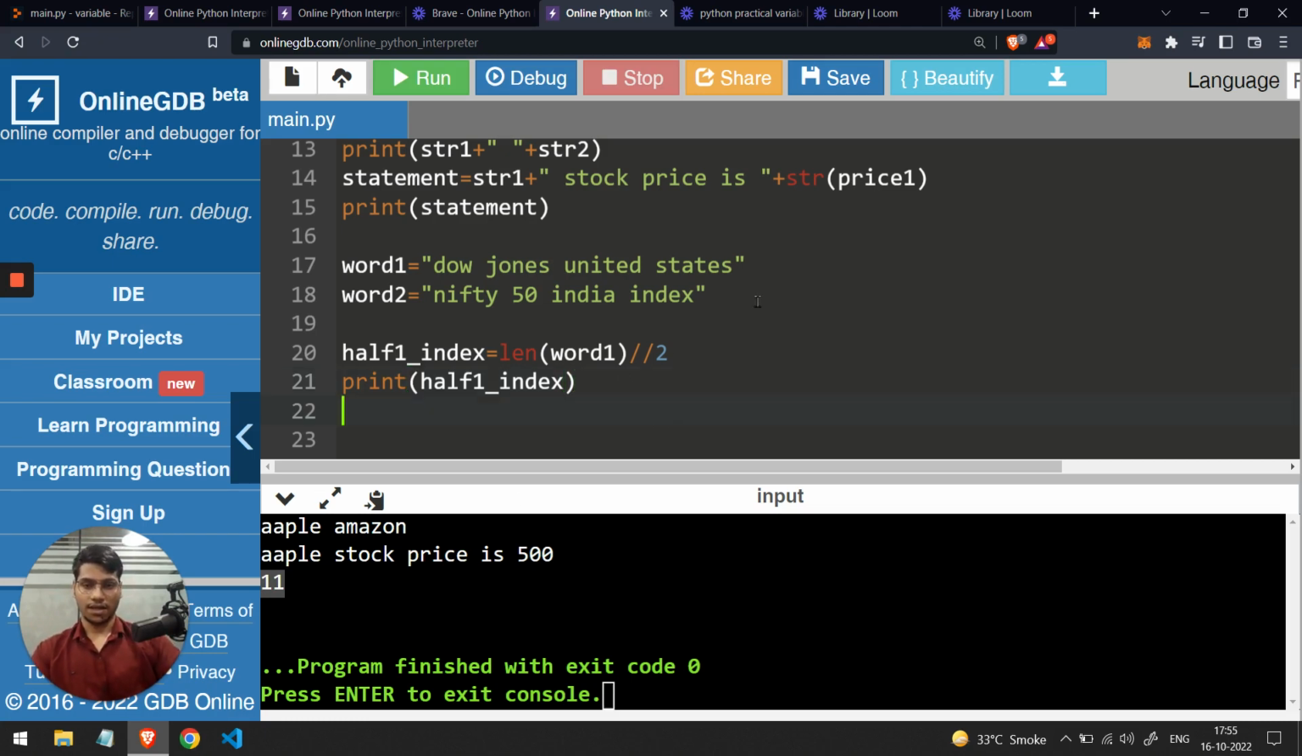So I need the second half too. Okay, so I'll write half 2 underscore index is equal to length of word 2, and this will be divided by 2. So this is the index of word 2. This is what I'm getting, right?